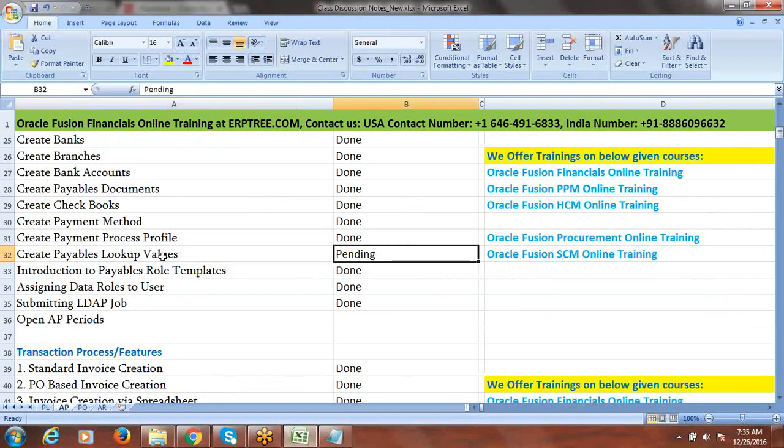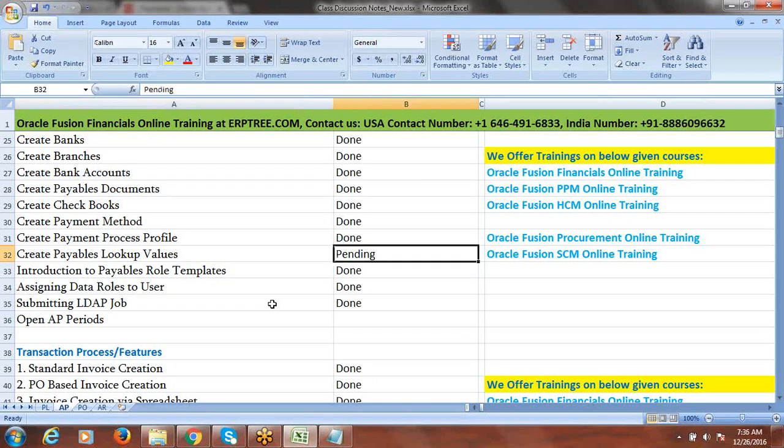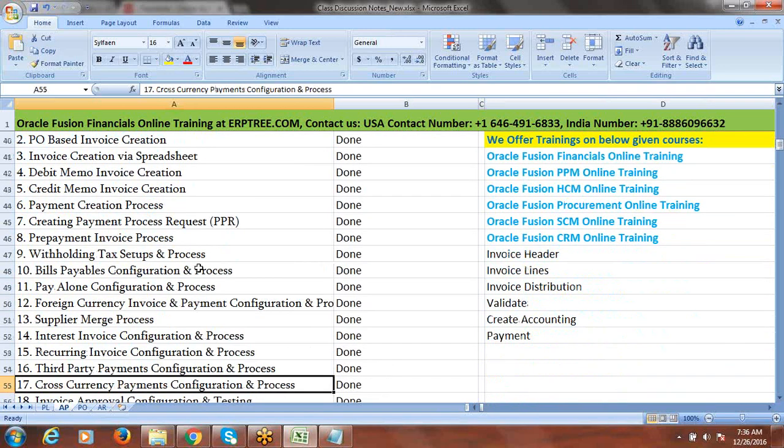Through lookups, we can create predefined values. The purpose of lookups is to define predefined values which we can use in the process. One of the lookup names is pay group. That's what we tested. This functionality remains the same as EBS, no changes we can see. So the setup part is done, nothing is pending, and the concepts are also almost all done.